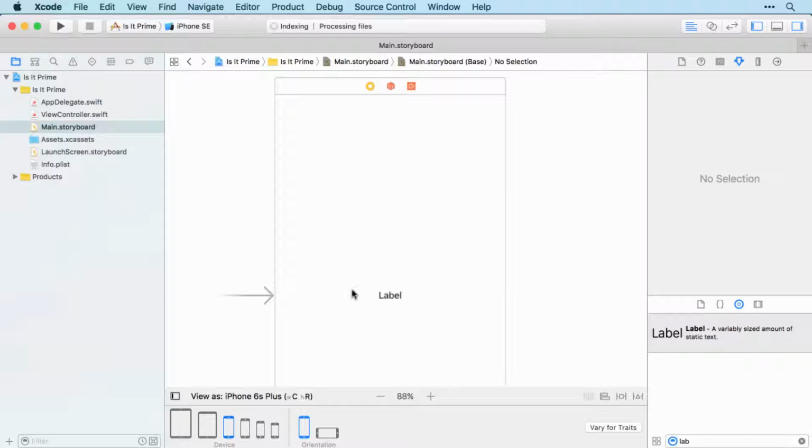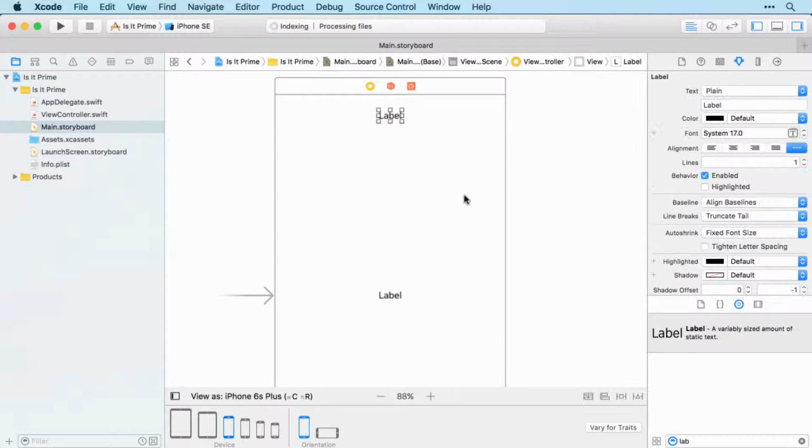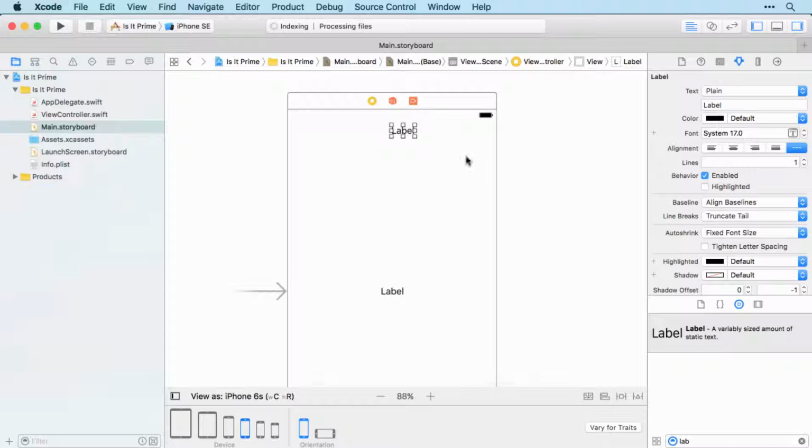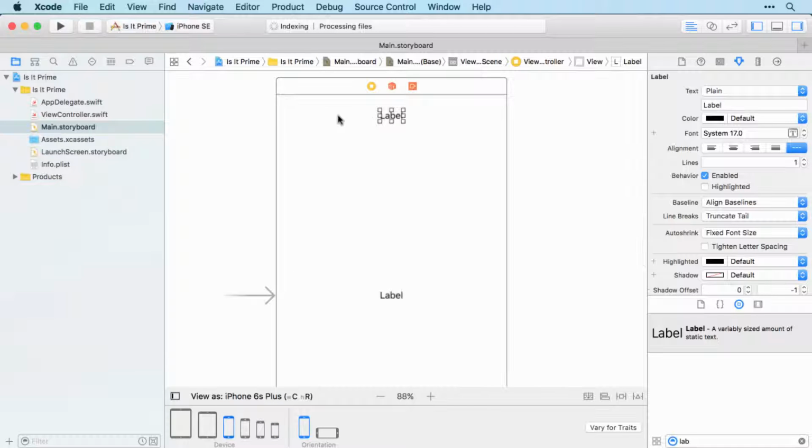So that's all very well if you want something in the middle of the screen, but what if you wanted something say centered but towards the top of the screen? Well, let's bring in another label for that. So there we go. So this label on the 6S screen will be nicely centered, but again, if we change the device, it will no longer be centered. In fact, it'll be the same distance from the left edge as it is on the iPhone 6s screen.